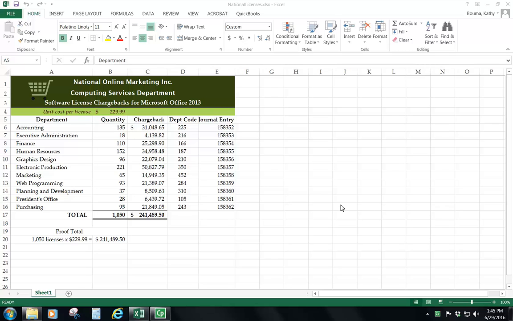Hello, in this video we're going to learn how to protect a worksheet. The concept of protecting a worksheet is important because when you're sharing worksheets with other people, you may want to apply some protection to that worksheet so that only certain individuals can open it and/or make any changes to that worksheet.